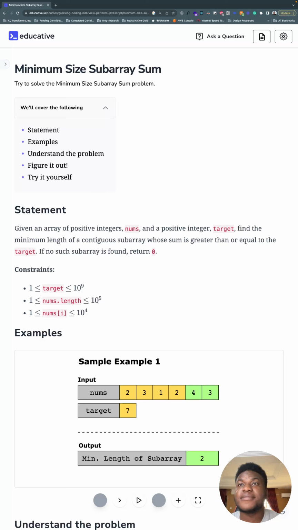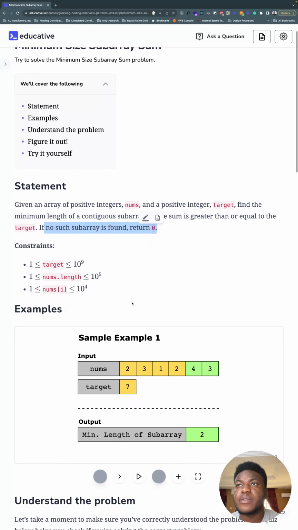Let's go. Given an array of positive integers, nums, so we have an array and it's made up entirely of positive integers. We call that array nums, and a positive integer target, a single integer target. Find the minimum length of a contiguous subarray whose sum is greater than or equal to the target. If no such subarray is found, return 0.